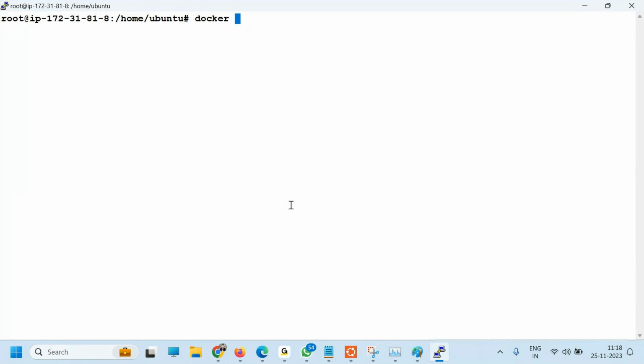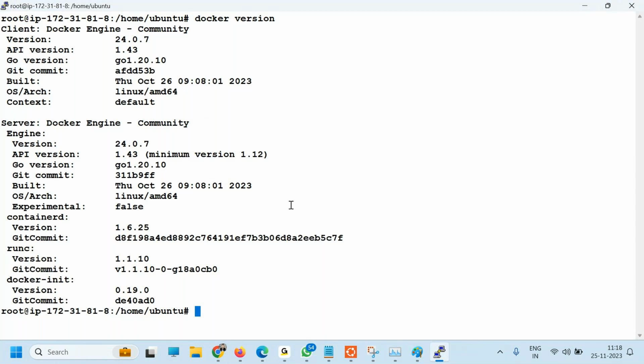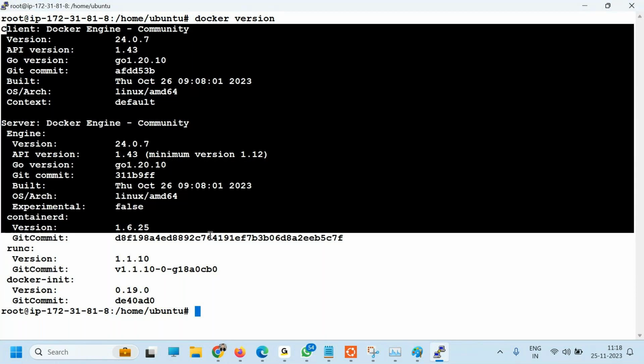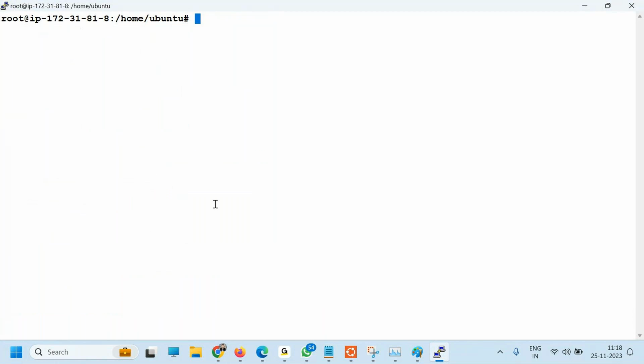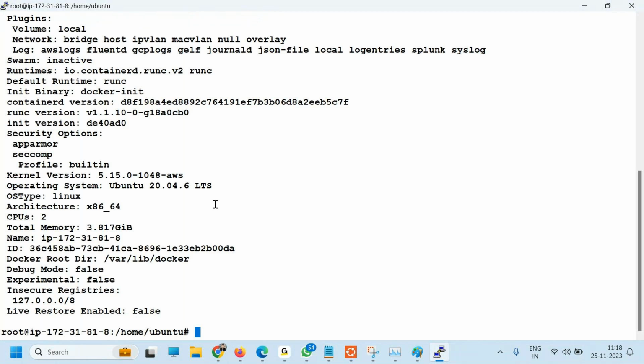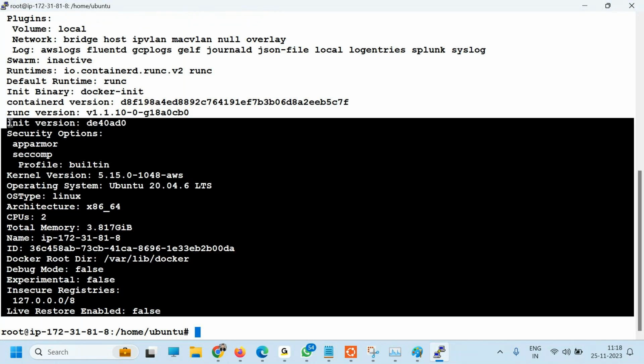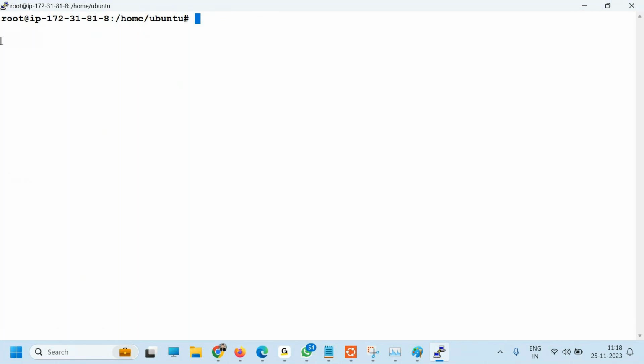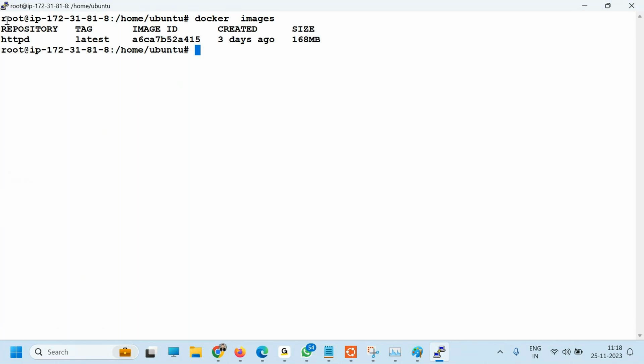So docker version, which version you have? You see here 24. So this is the Docker version information. Now docker info also you should spend some time with. Even if you don't understand the output, become comfortable, read everything, and slowly you get comfortable. So how many images am I having? docker images. See here, this is the one image I am having. You can download more also.